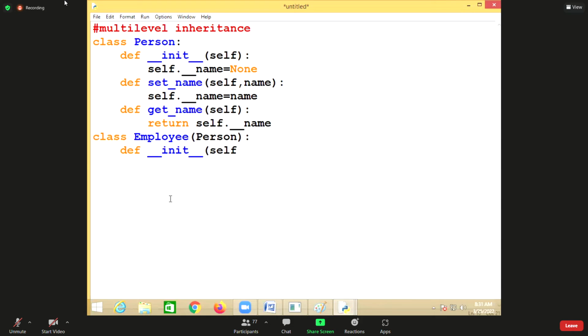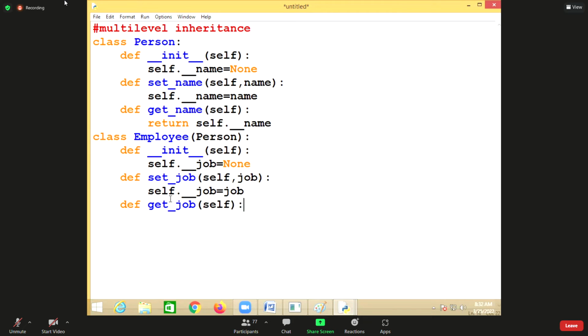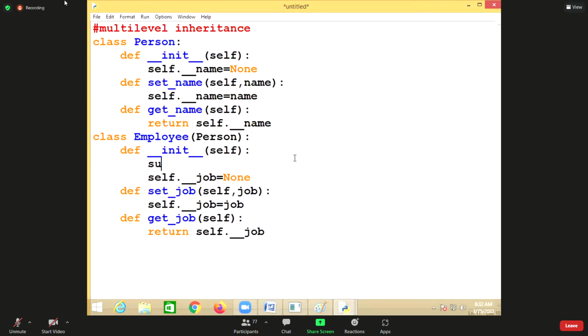So what is an employee having? An employee is having a job. So here I'm writing set job. This allows you to develop similar type classes. So there is a get job, and this returns what here? Job of an employee. Now this should call the constructor of which class? Base class.